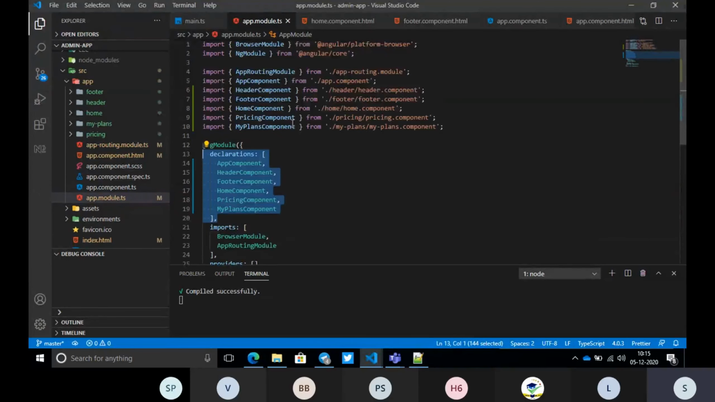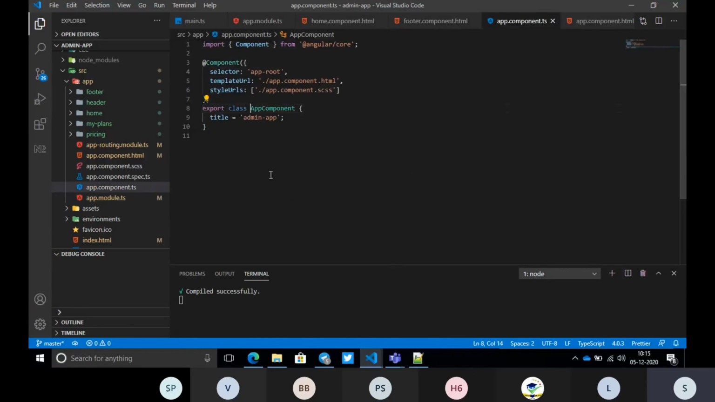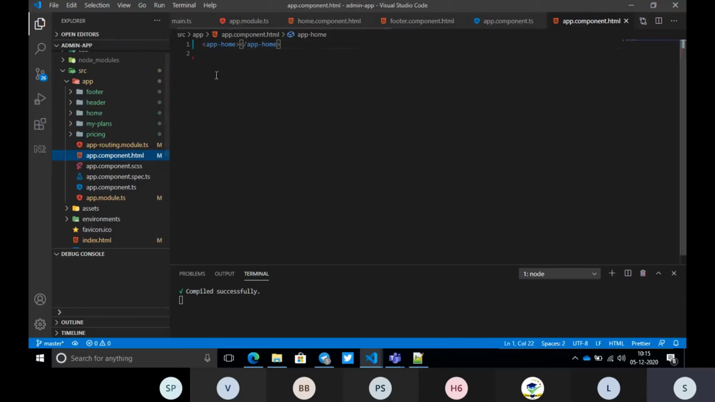So we are registering all our custom components here. And once they are registered, that's okay. We have multiple components, right? Which is our starting component? Here they will define bootstrap, which is nothing but the app component. If you go to the app component, we can see the app component.html file, and it is very simple. Let's go there. What do we see? We have just app-home, nothing else.